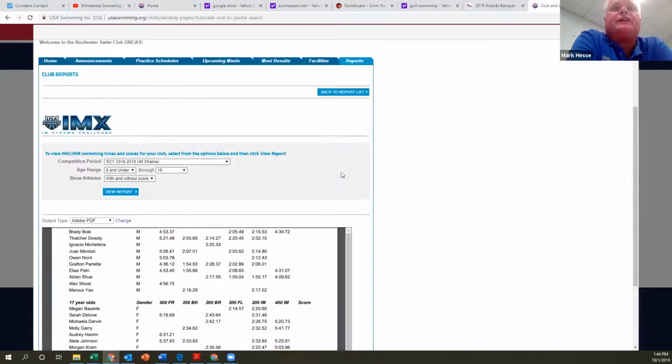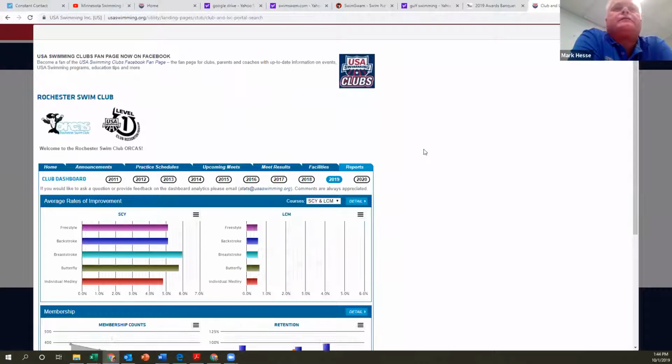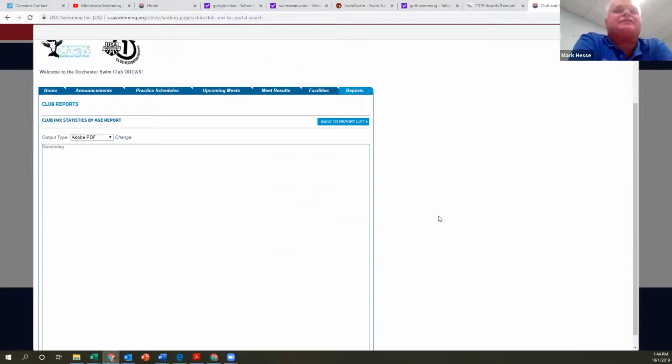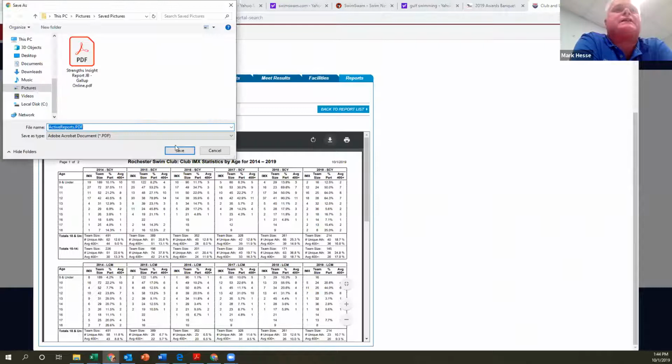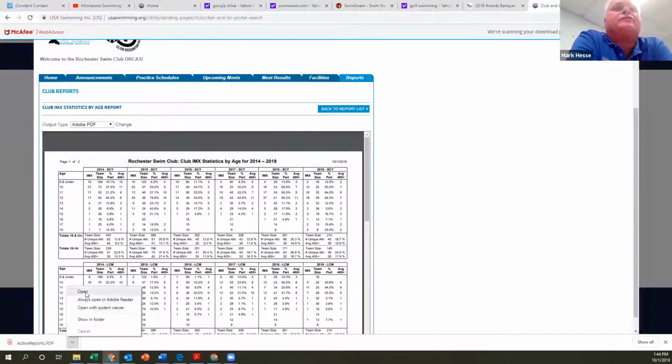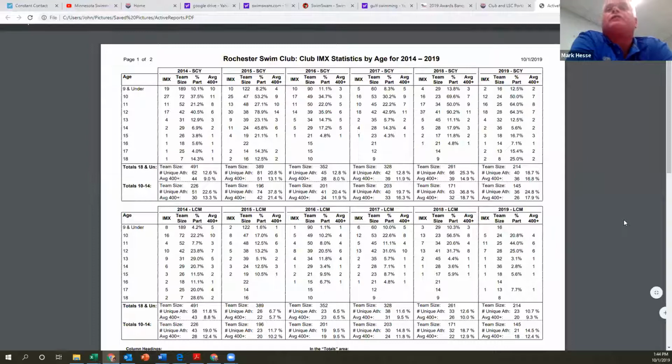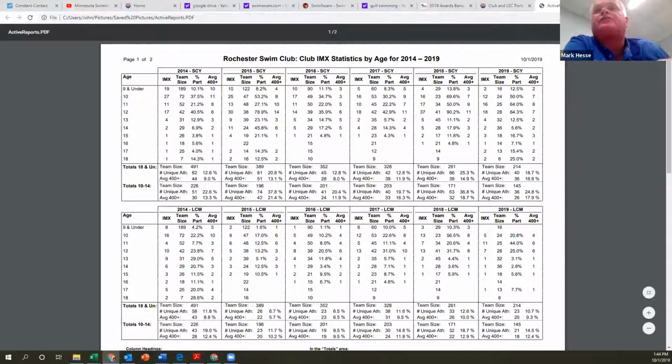Go back to the report list. And then let's go to club IMX. So this gives you the stats of your entire team for the last six years, both short course and long course. It will tell you how many kids achieved the score and what percentage that is of your entire team. It will also tell you which kids are scoring an average of over 400 points per event, down on the bottom end.